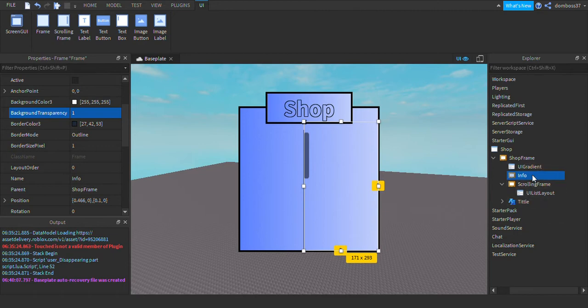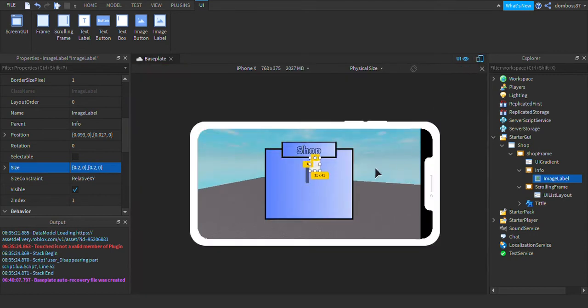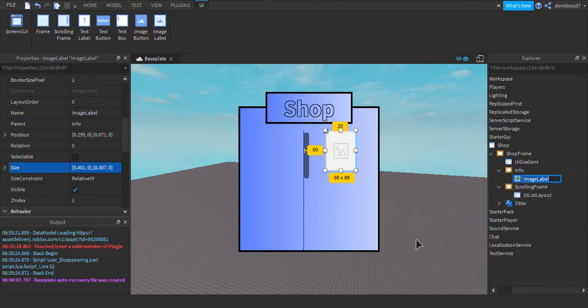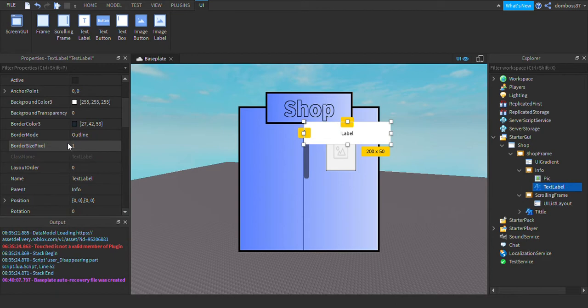Then inside of it we can insert an image label and set the size to 0.2, 0, 0.2, 0. And then we can go back on the device emulator and just make it look good. Alright, so we'll put it right there, that size. We can rename this to image. Actually, we'll rename it to Pic for picture. Now we can insert a text label, and we can rename it to Name.